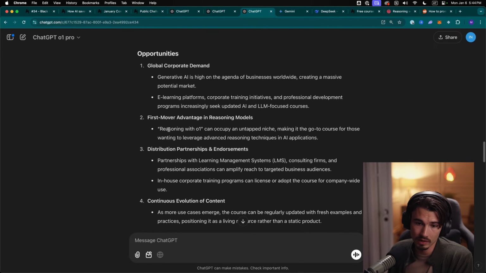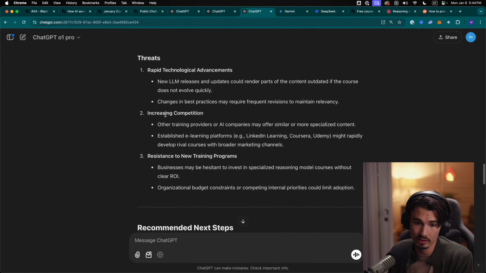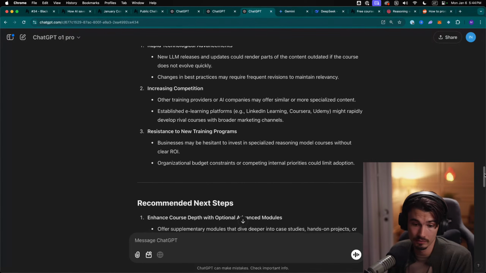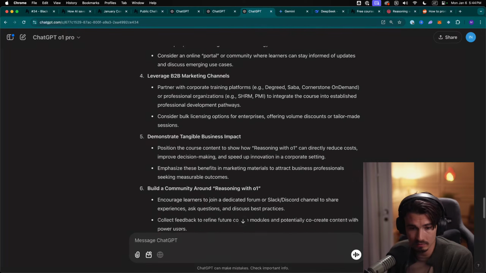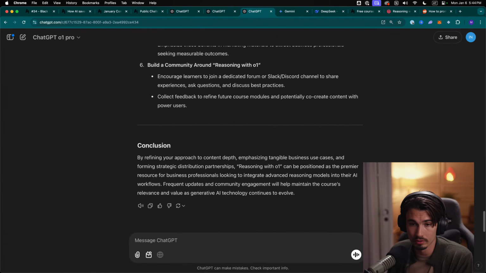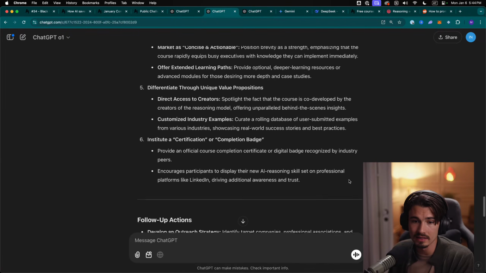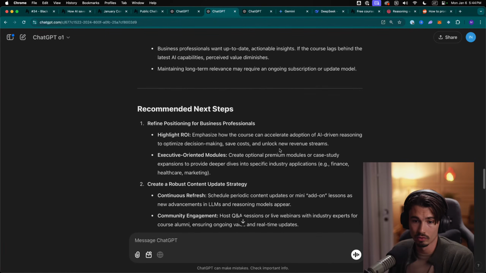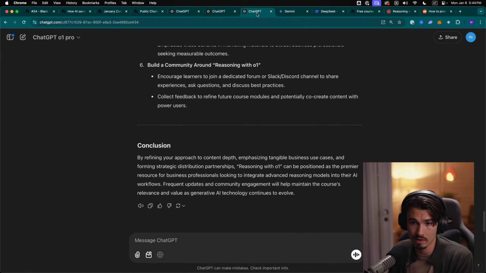Opportunities, we have another 1, 2, 3, 4, 5, 6 sub-bullet points, and threats, we have 1, 2, 3, 4, 5, 6 sub-bullet points. So essentially identical in terms of structure and length to O1. Then we have recommended next steps, 6 of them, and a conclusion. So actually O1 went ahead and also gave us these actionable steps in the end, these follow-up actions that we did not get with o1-Pro.